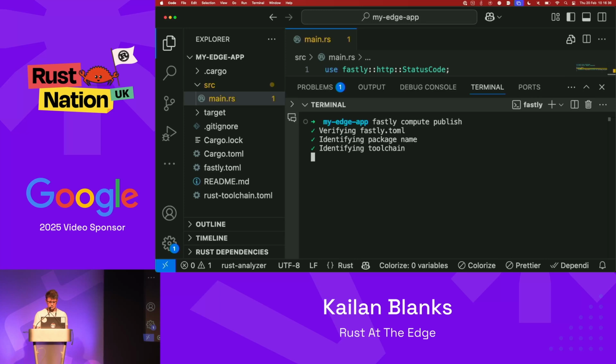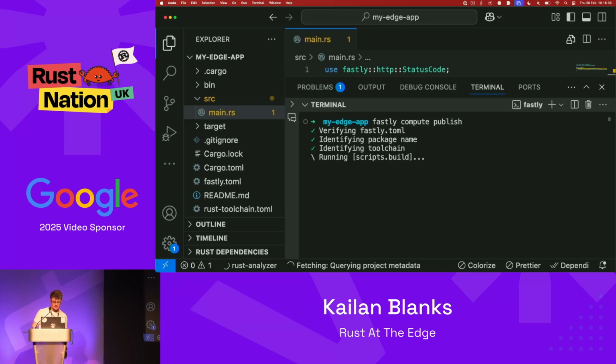So we'll run fastly compute publish now, and that's going to build our application. Not only that, it will notice that we don't have a service configured, and it will ask us if we want to configure one.